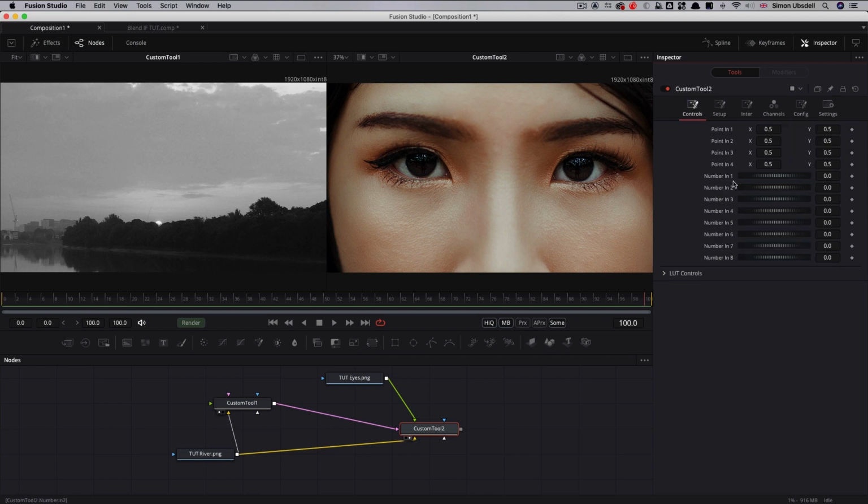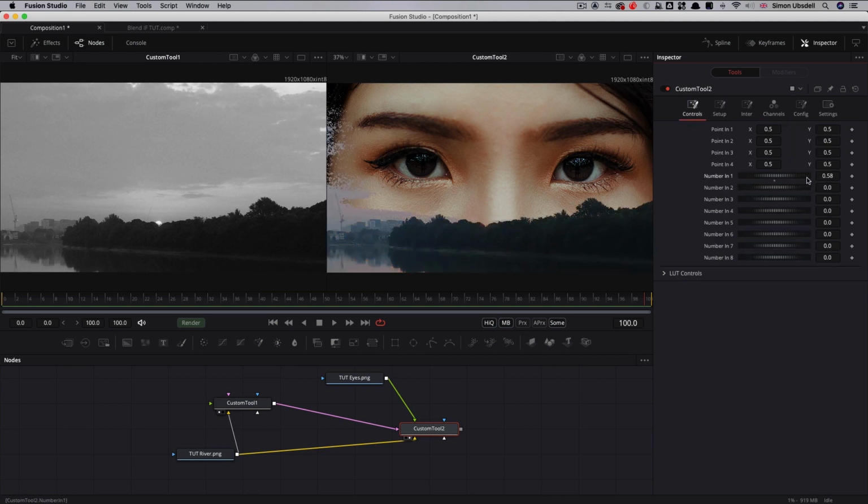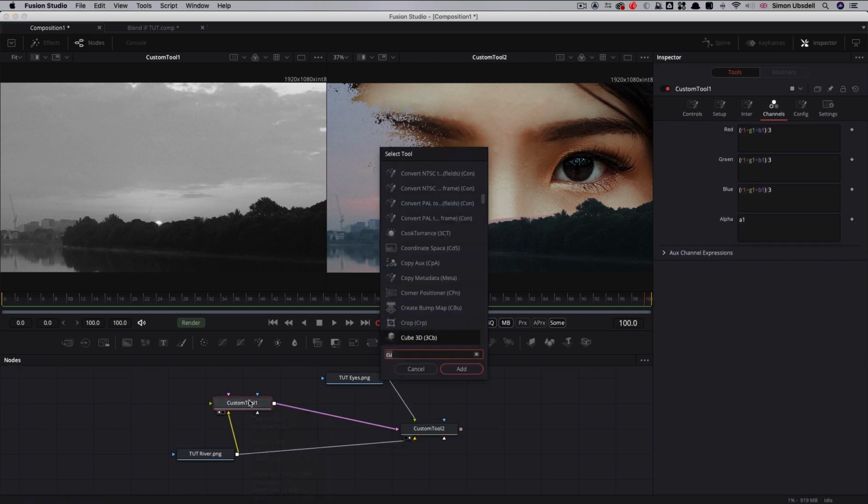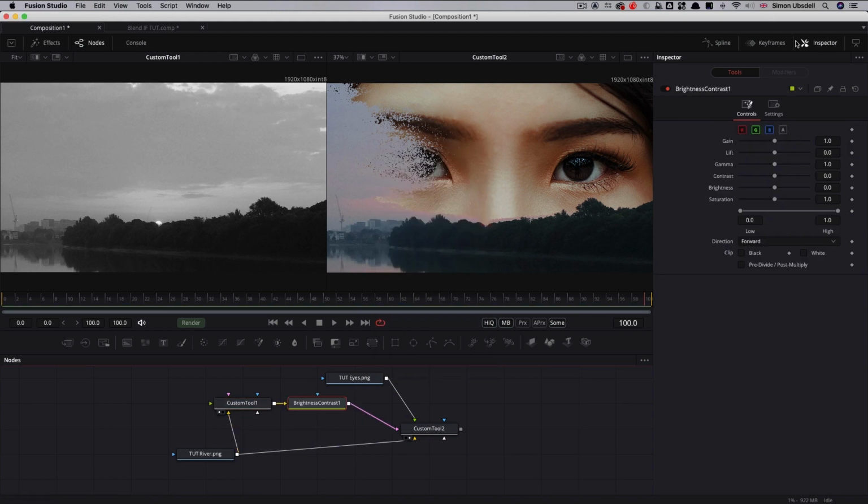So now we can come to our N1 value, and we can just adjust that like so, and you see we get a basic blend if operation. And what we could also do is, after this custom tool, which is providing us with our grayscale, we could add, for example, a brightness contrast, and then we can use these values here to adjust the blend as well.